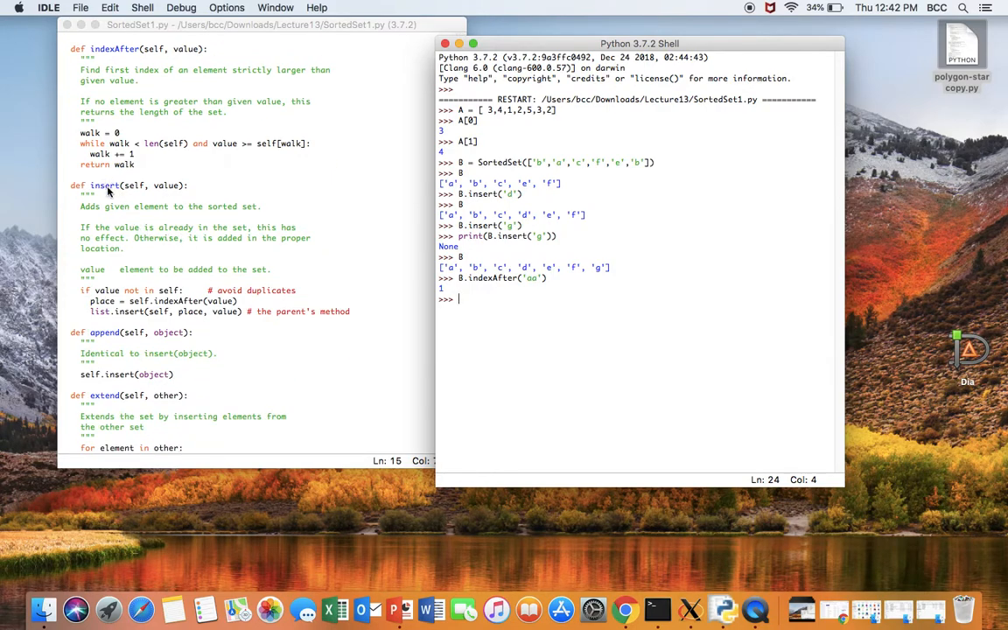Okay. Now, suppose you have found index after, now you are ready to insert, as long as the value is not in your object. So, you want to insert only those things which are not in your object. Suppose I say b dot insert a. Look at a, it appears only once. It did not insert it. Whereas b dot insert aa, aa got inserted. So you don't want to be inserting something that's already there.